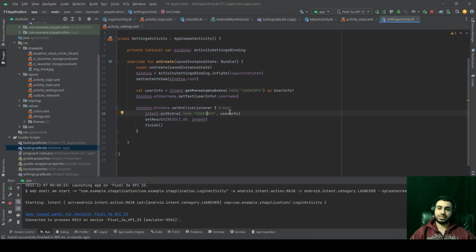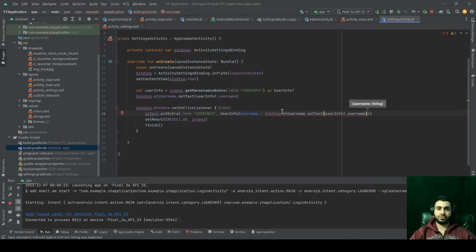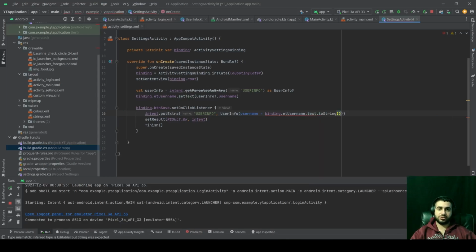So when sending back our UserInfo, let's send back our UserInfo with our updated value for the username. Okay, you can do it like this. You can create a new UserInfo object with username equals to the edit text dot text dot toString. That basically.